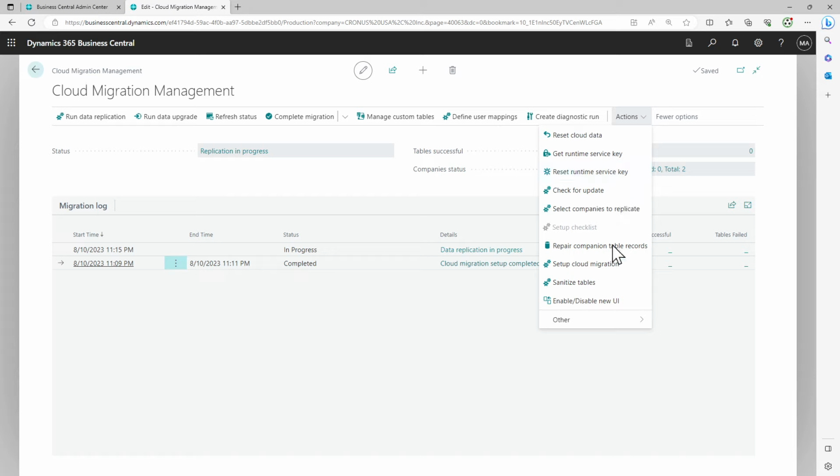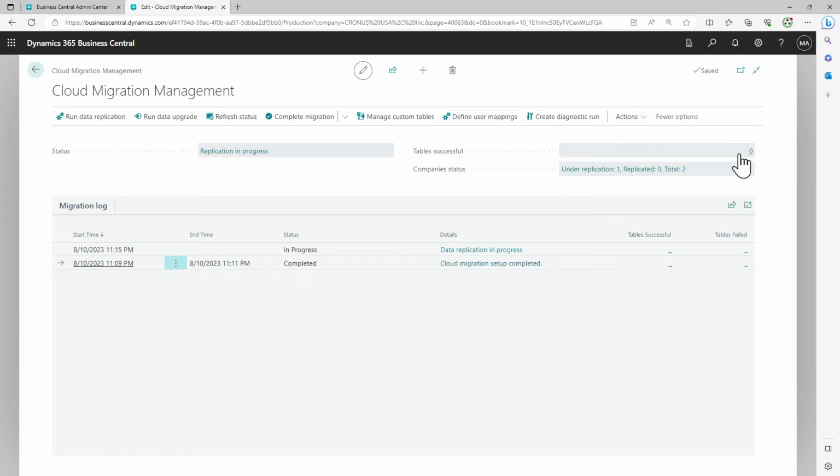What else is here? I'll come to this in a while. Let's refresh this to see if there is any change in the status. So there's nothing changed here yet. You also see the tables here and here.